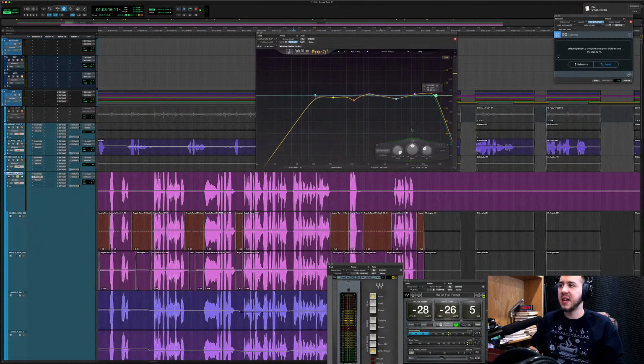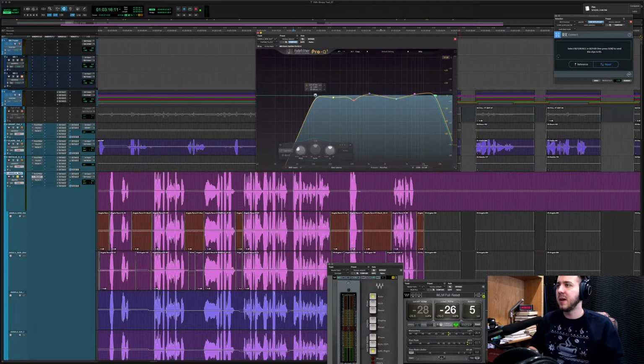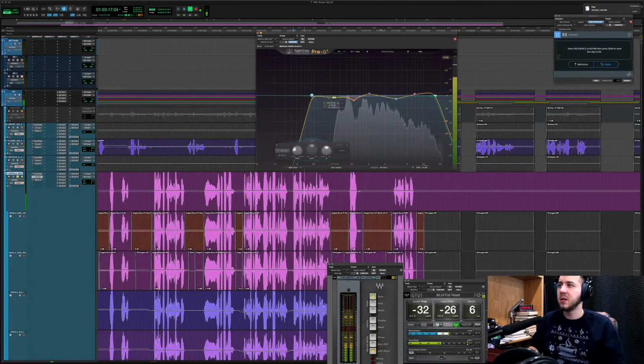So I was taking the cut there to trim out the top end.